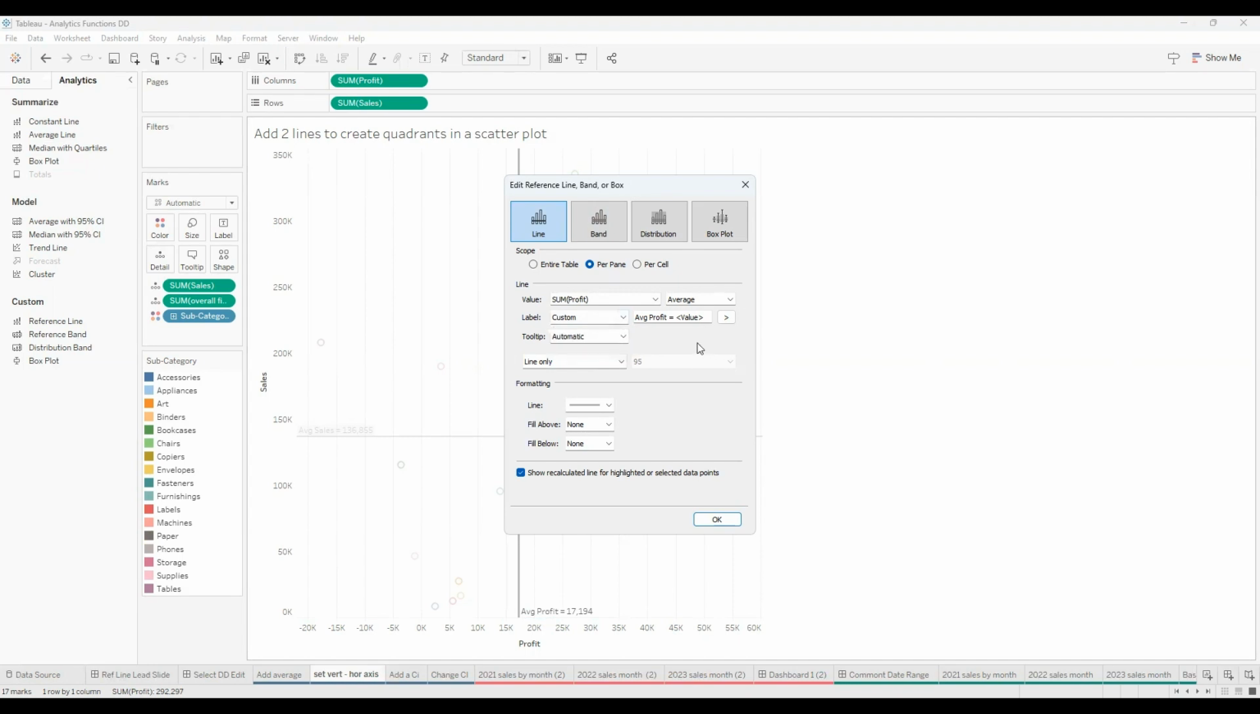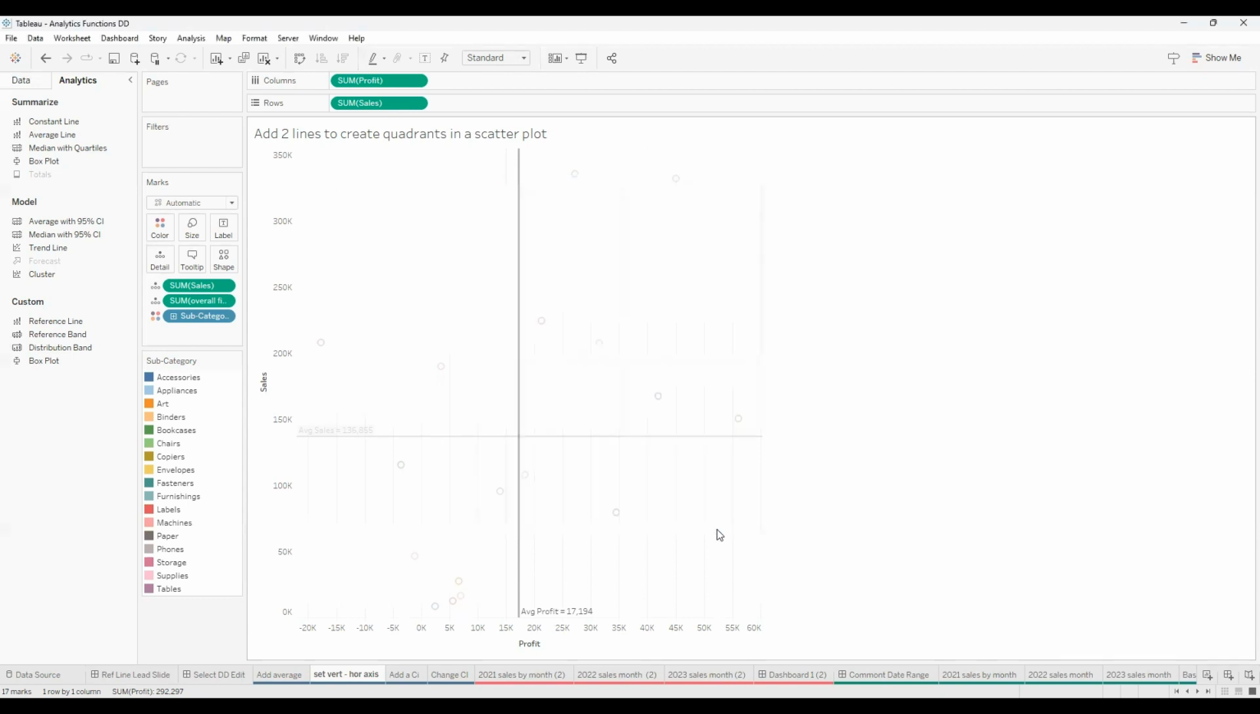I went down to custom, and all I've done is I keyed in average profit equals, and then I chose to put in the value, and that's how the value got in there. And it's just a simple line, and I chose gray to put on the chart. So that's where this line came from.